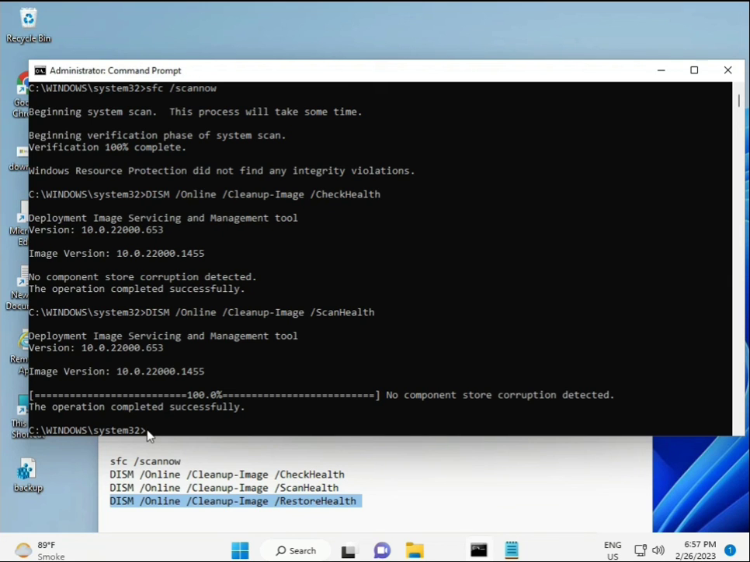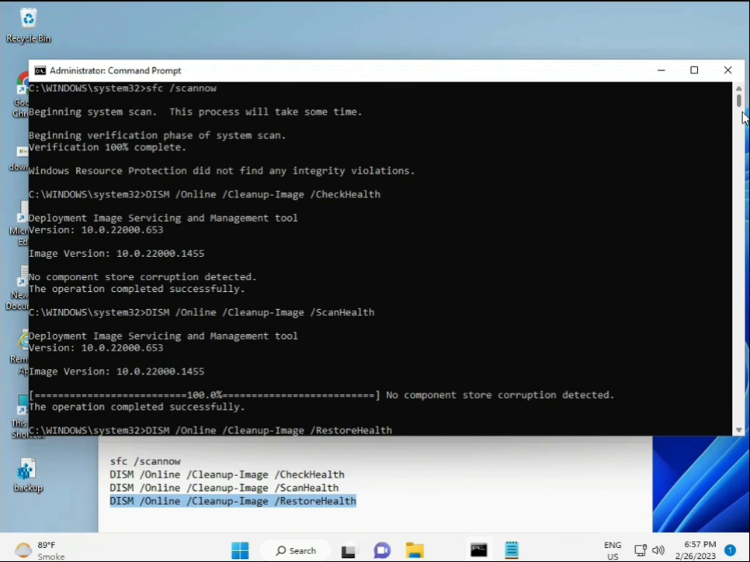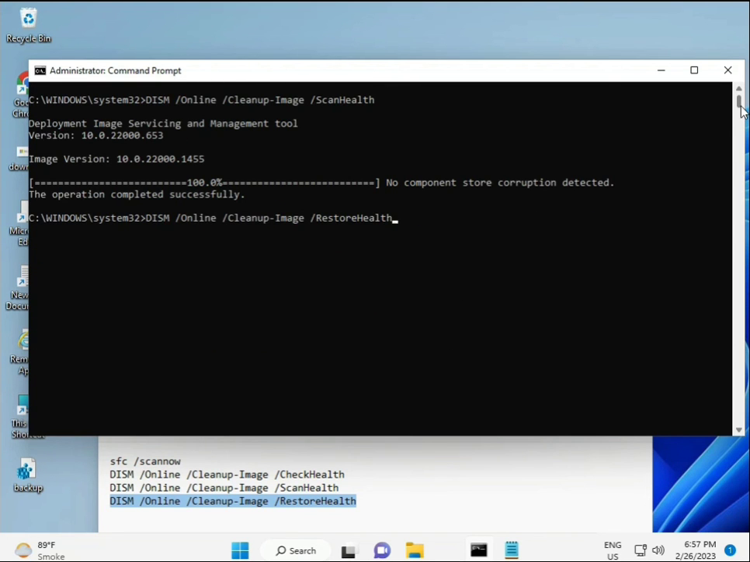Then guys, complete your process. Fourth command also done. When your system restarts, then check your problem is 100% solved.